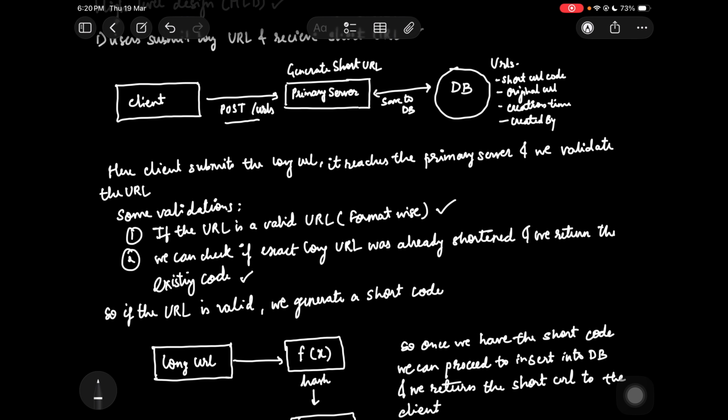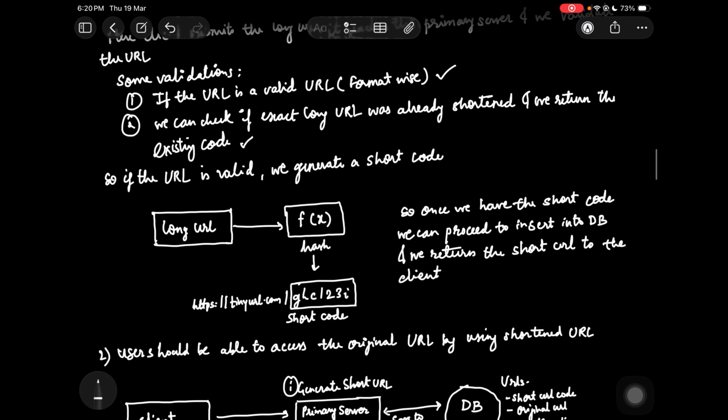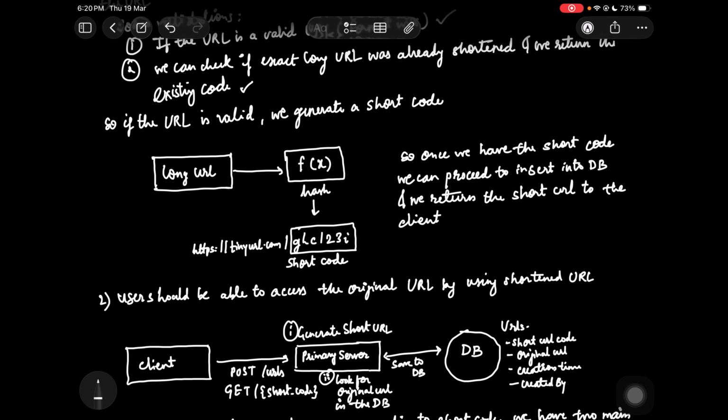So if the URL is valid and it has passed all the validations which we just discussed, we move on to the generation phase. Here we take the long URL and pass it through a hash function, which is written over here. If you see, this f(x) is the hash function. This function transforms the long string into a compact unique short code. Like, let's say, you can see here, ghc123i, which is a short code generated by my hash function.